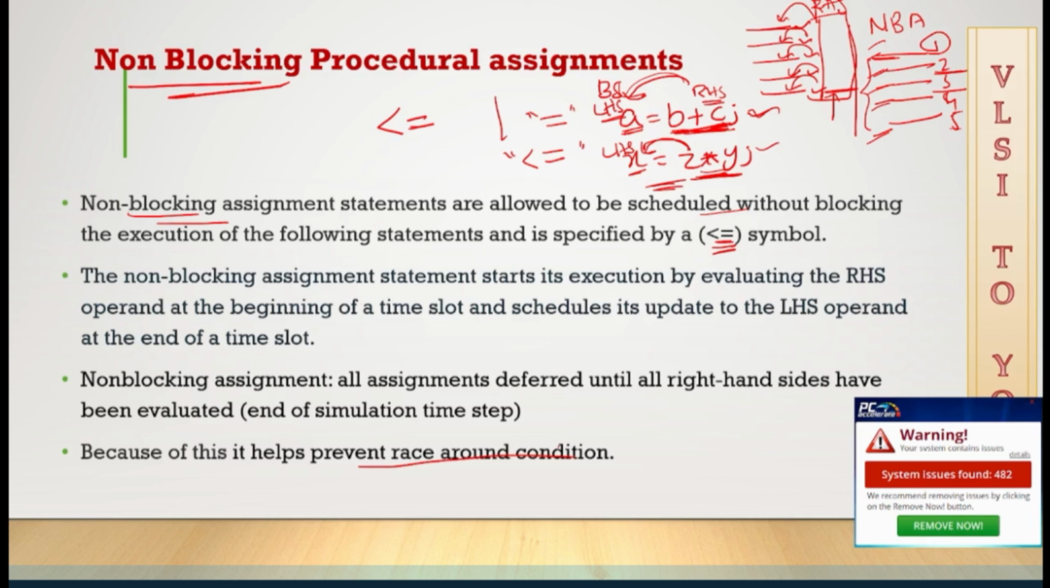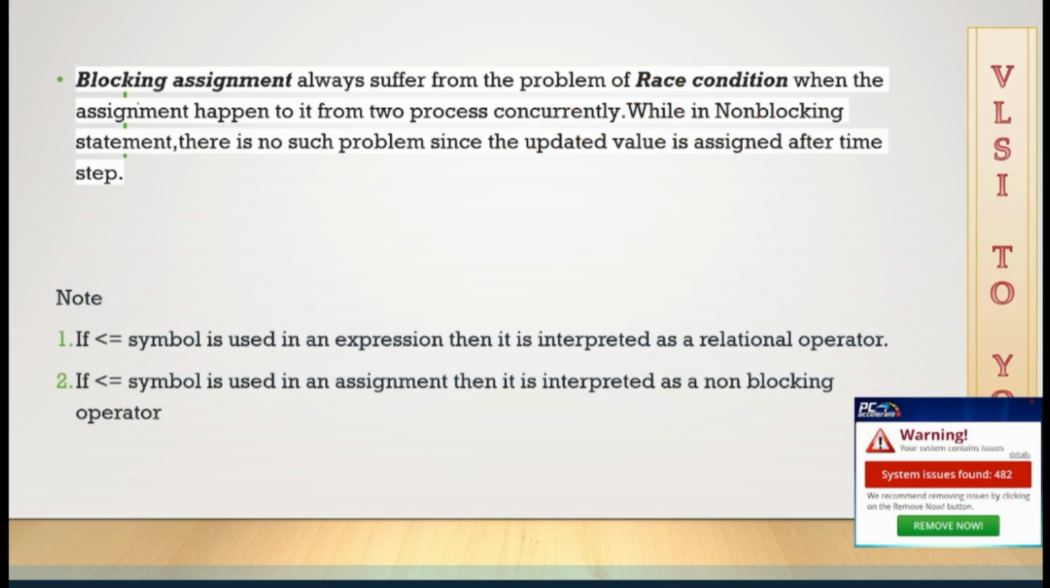We will also see in the further classes what the race around condition is and how it is avoided in non-blocking statements. One of the major disadvantages of blocking statements is the race around condition, and that is overcome in non-blocking procedural assignments. We'll be seeing how that happens. Blocking assignments always suffer from the race around condition.